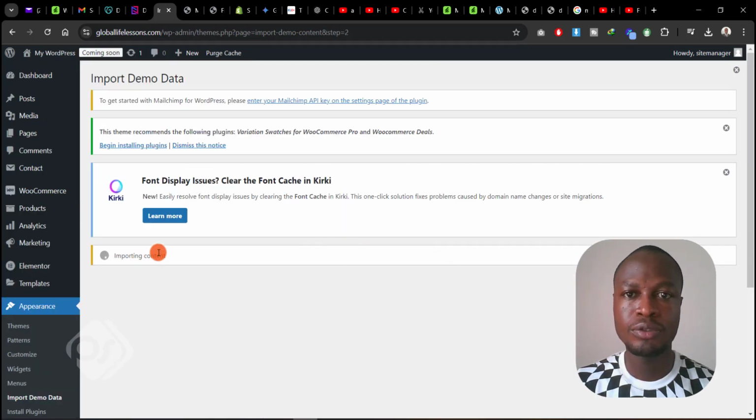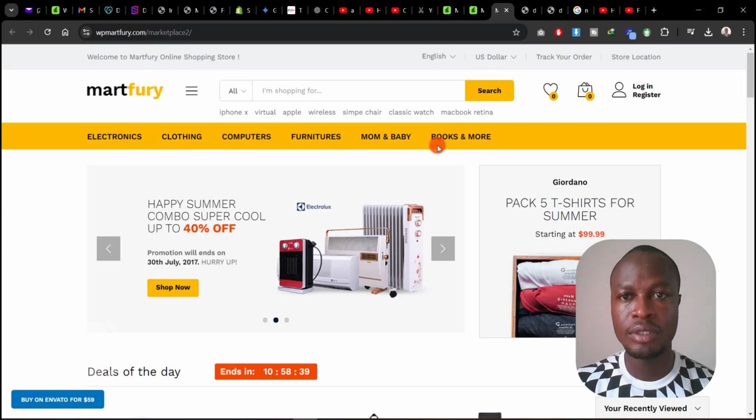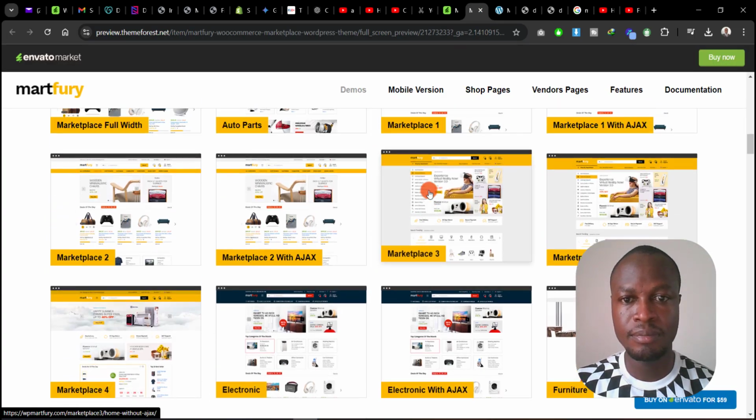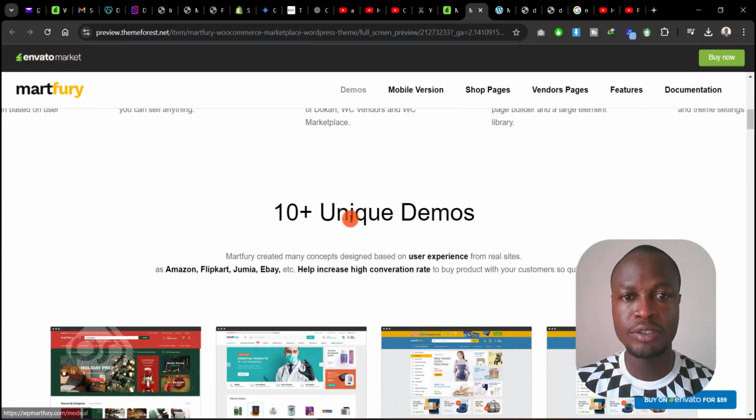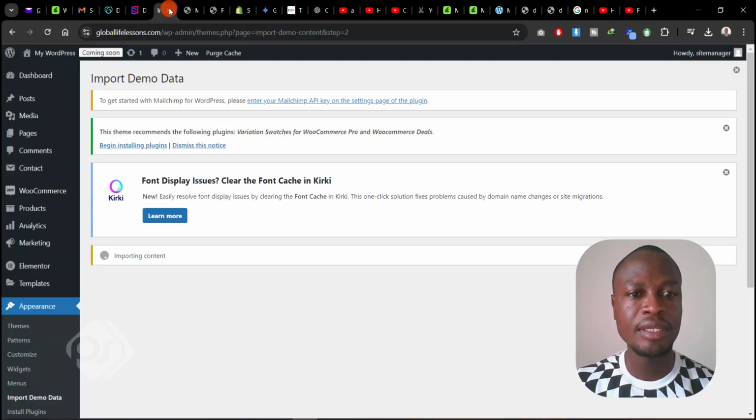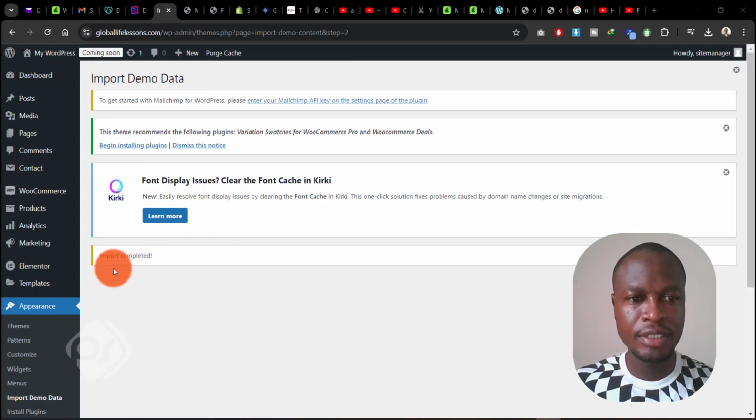and it will take a while to import all the pages and images that you saw on this panel here, on this page over here. So let's just give it a minute and wait for it to import all the content. So our demo content is now imported.